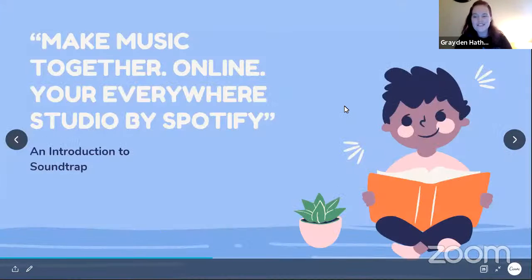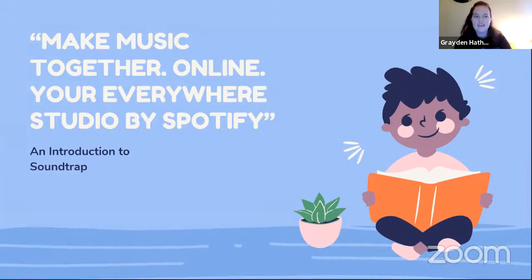There we go. So now I'm going to talk about SoundTrap and give a little intro to what it is and how it works. So it's kind of described as everywhere studio, and it's made by Spotify. And the reason it's called that is because you can use it literally on an app on your phone. You can use it on your computer. You can use it on a tablet. So it's really great for just making content anytime, any place.